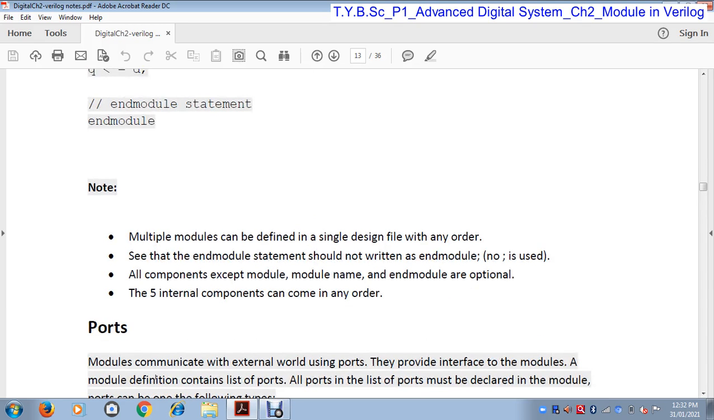Then see that the end module statement should not be written as "end module;". Here the end module statement is written in this way. This sign is not used in Verilog. We use this sign at the end of a statement in C language, but in Verilog, when we end the module, this sign is not indicated. Okay, all components except module name and end module are optional.